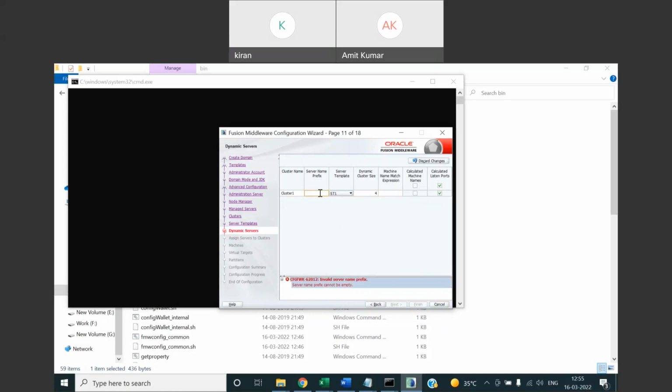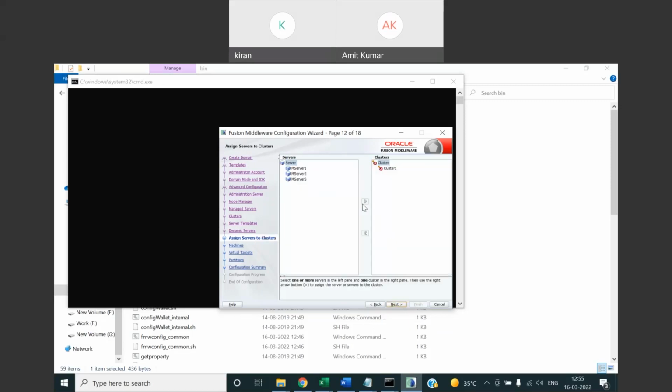ds. Ds means dynamic server. Yeah, press next. Now select all the 3 managed servers in this cluster. Press next.